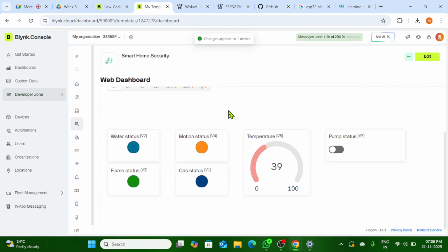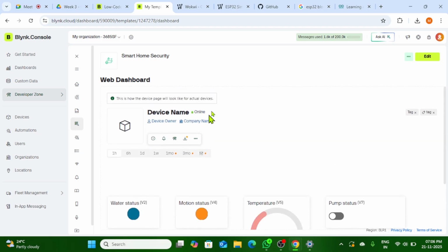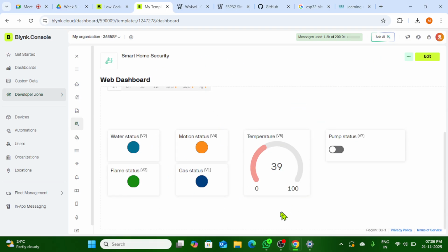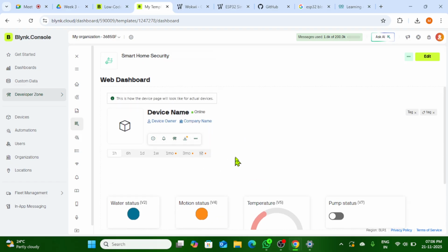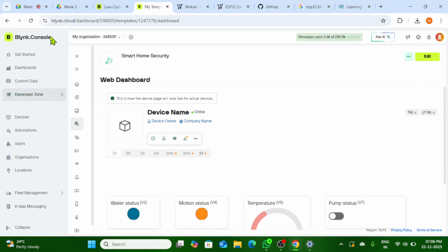Now we have our dashboard, you can see. Here the LED is already turned on initially because it is showing online, but this is only for showcase. Our project has not started yet, so I will show you how it will work. Just after save, click refresh.